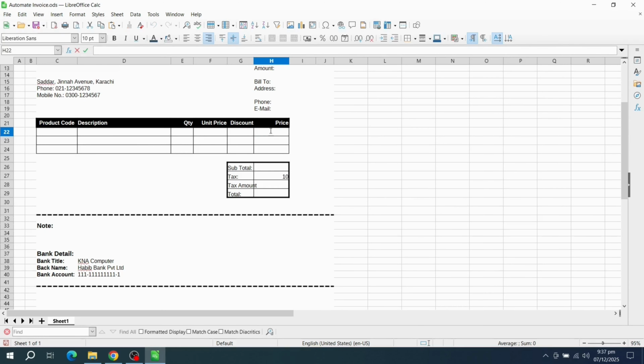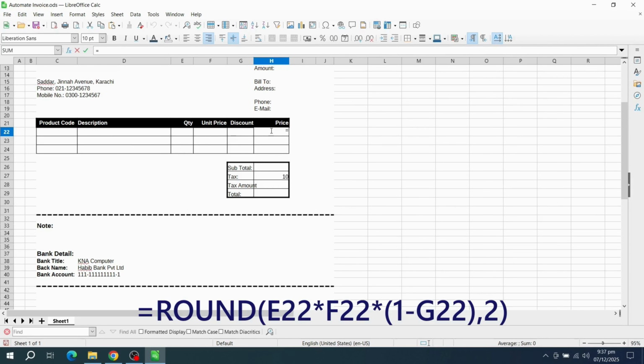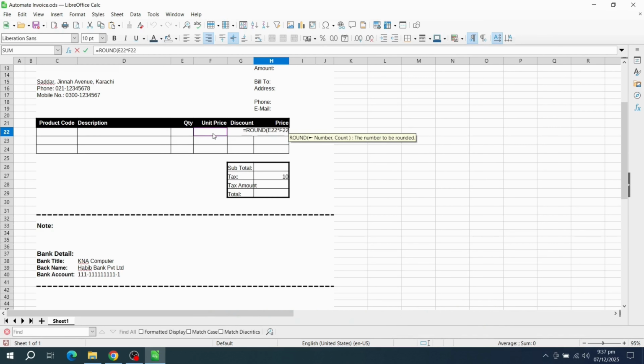Now we write our first formula to auto calculate the price of each item right in the invoice table. Formula is equal to round bracket open, quantity cell reference multiply by unit price cell reference multiply by discount cell reference, comma 2 decimal point, and bracket close. 2 decimal point means the value contains minimum 2 decimal point value.